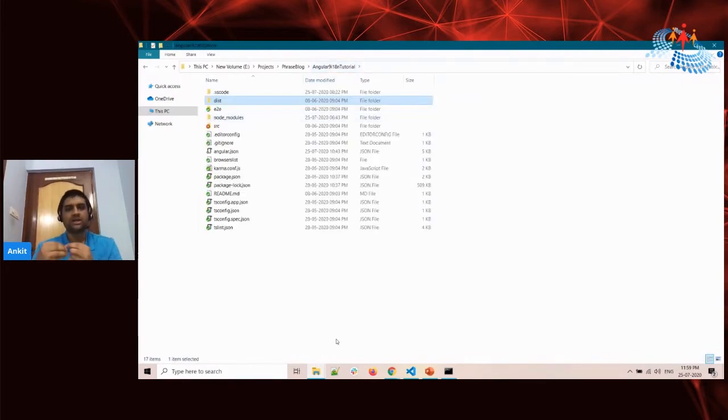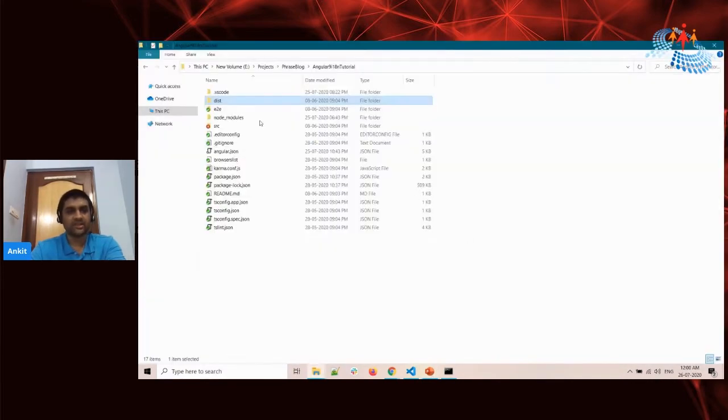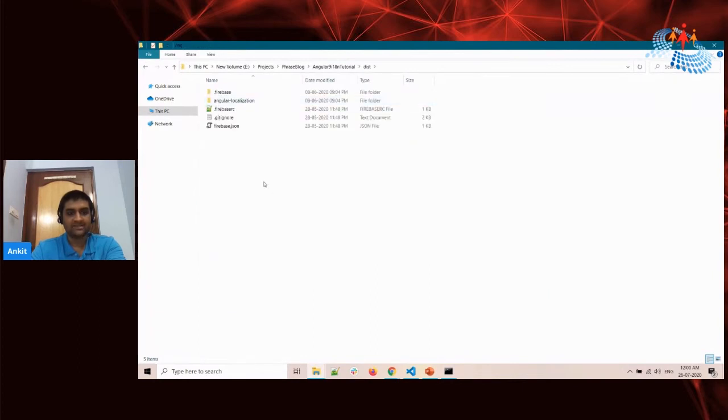When you run the command ng build --prod --localize, it will create a dist folder, and inside this folder it will create a folder with the name of your project. So this is Angular localization, my project name. Inside that it will create multiple folders, one for each locale which you have defined in your application. Now we have defined 3 locales: English, French, and German, but here you can see 4 folders.